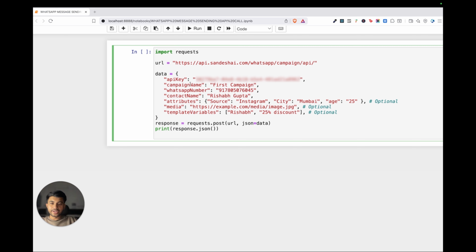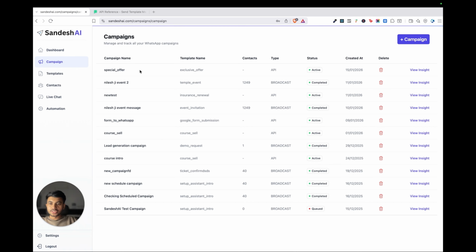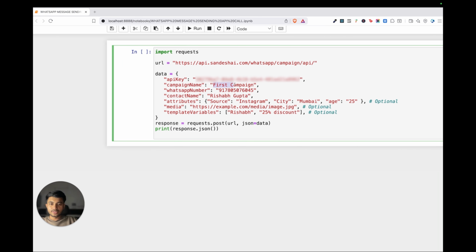So we have created the API campaign. So write that campaign name here. If we go to the campaign section, this is our API campaign name. Copy this and paste it here. Here we need to pass the WhatsApp number of the person to whom we want to send a WhatsApp message, with the country code. So let me write the WhatsApp number.